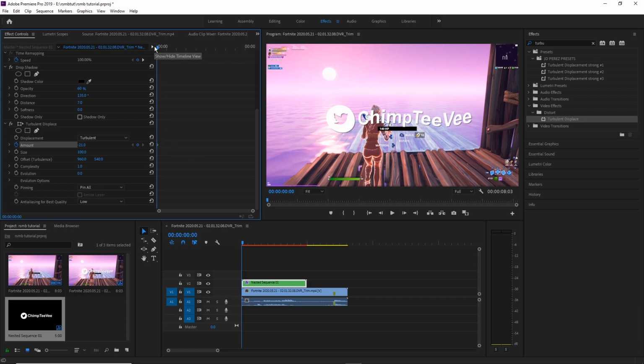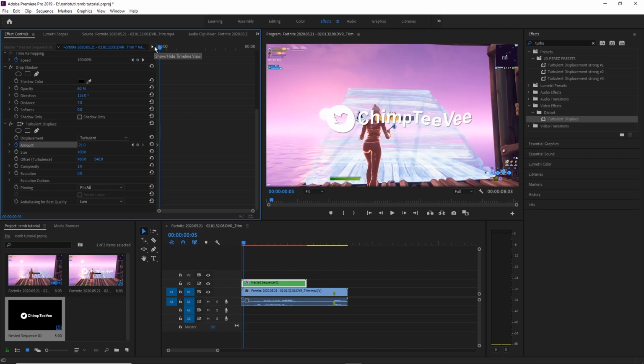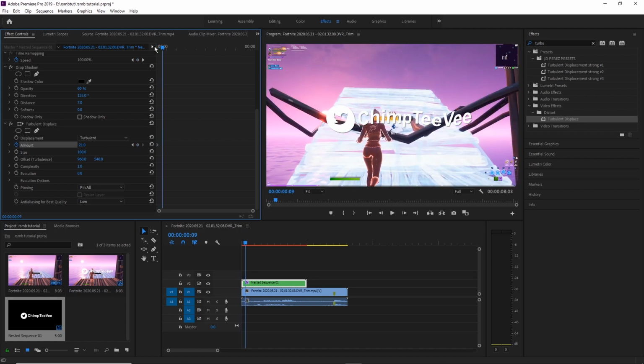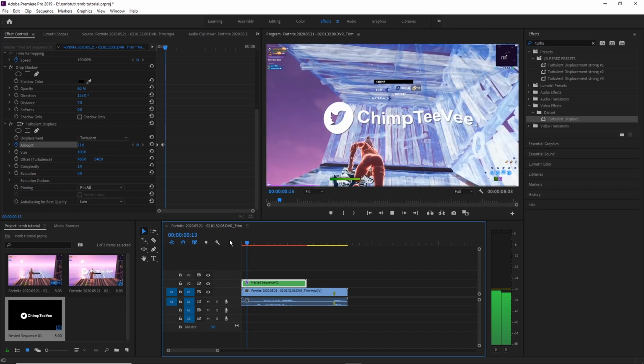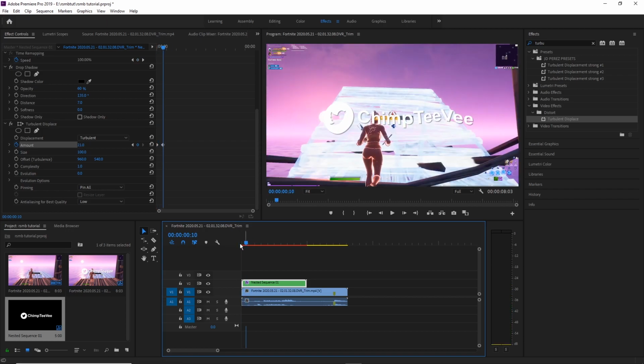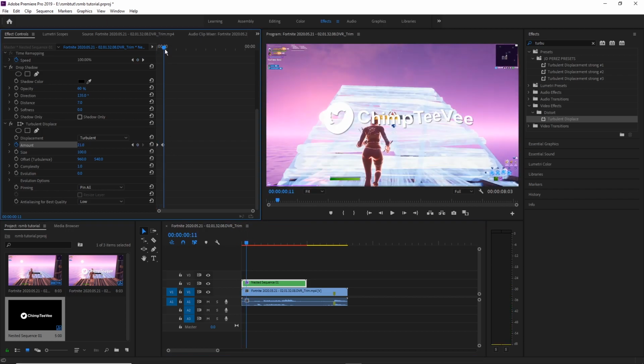Then I'm going to go forward about probably 5 frames. 1, 2, 3, 4, 5, 6, 7, 8, 9, 10. I think 10 would be better. So I'm going to go forward 10 frames, create another keyframe, and make it +21. As you can see, it does this little thing. And what I'm going to be doing is repeating that.